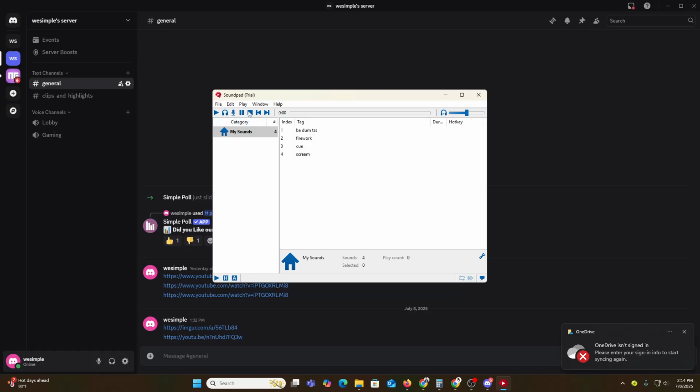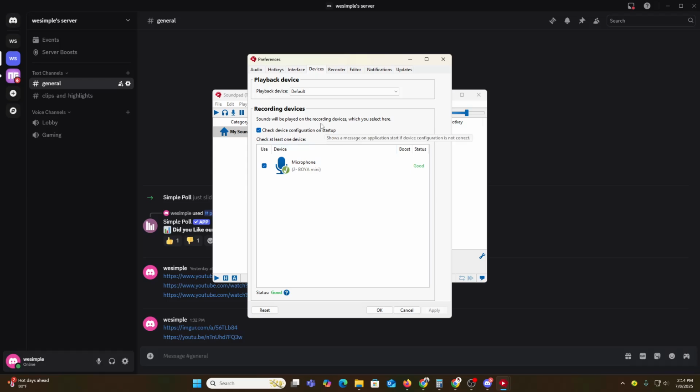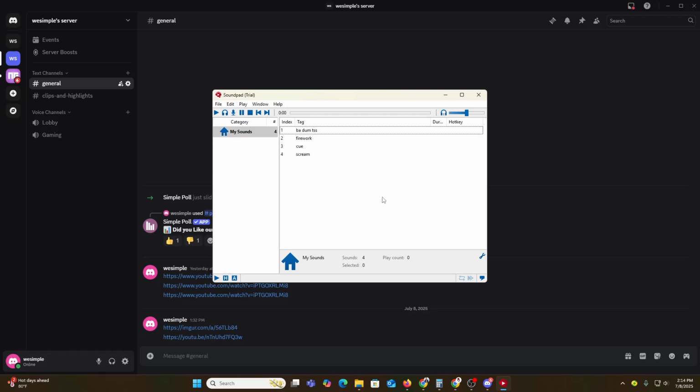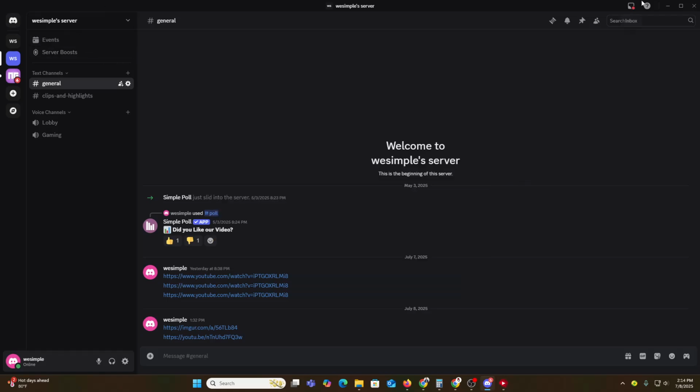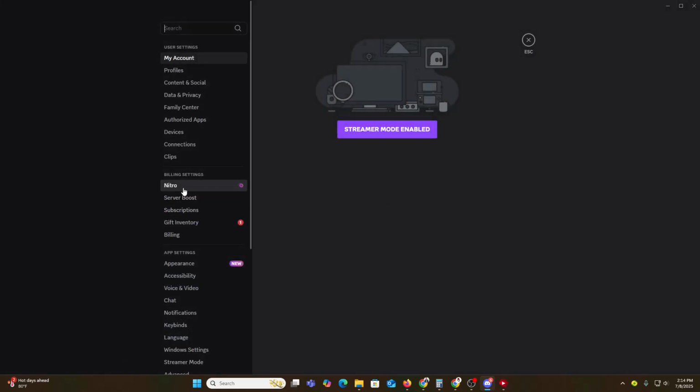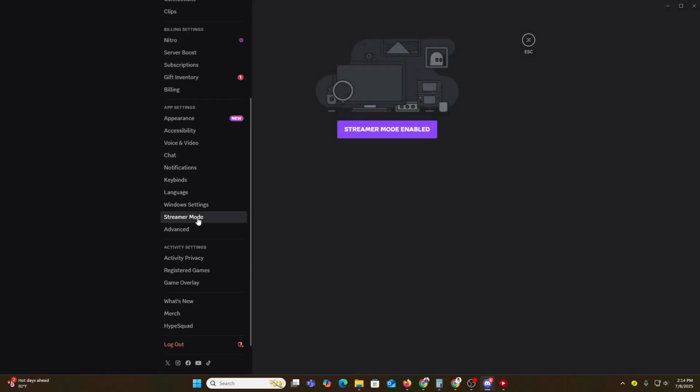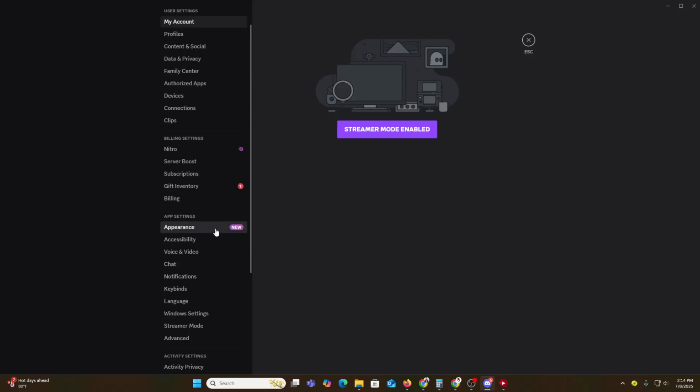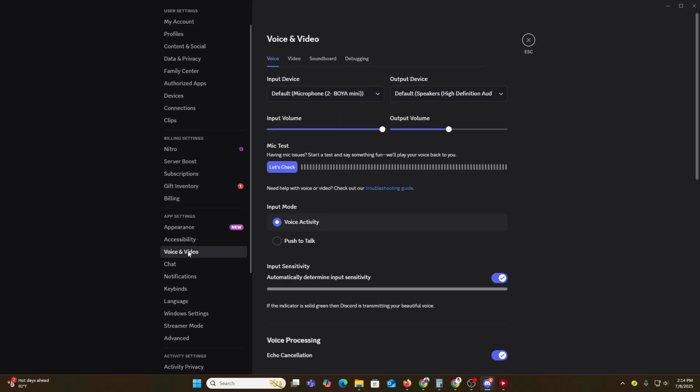Here you can see I already set up all the things. Just click preferences, and I already provided the device I want to work with. Here you can see our microphone has already been added. So I just need to click here, okay, and then I will open my Discord server. Here you can see this is the settings. Just click over here, and then you need to find the voice and video option. Just scroll down, and here you will find the voice and video options.